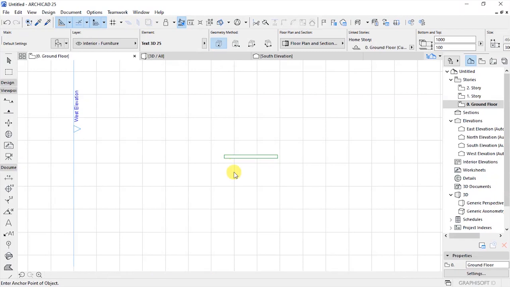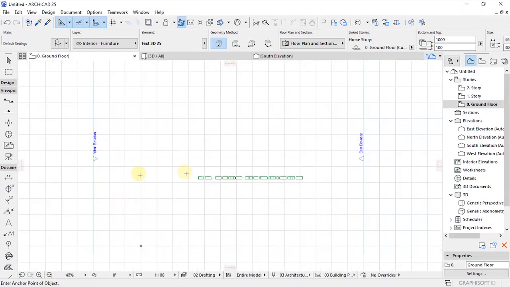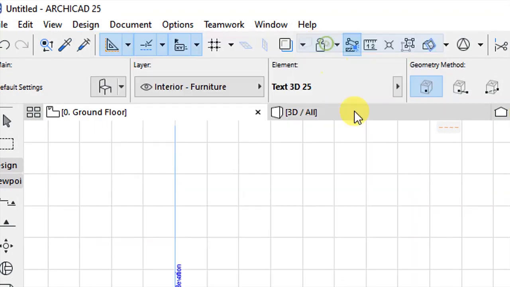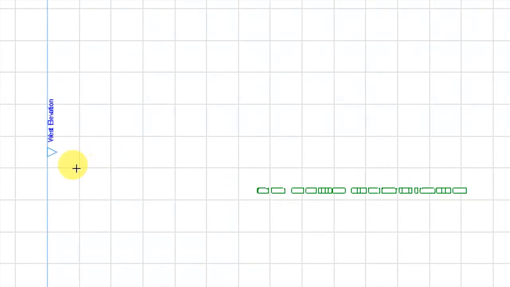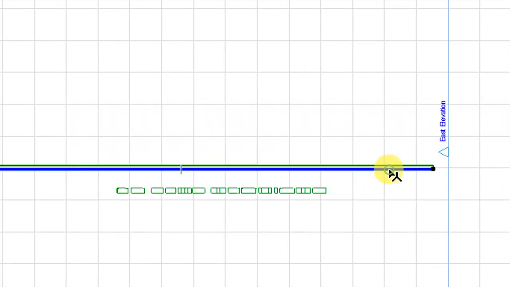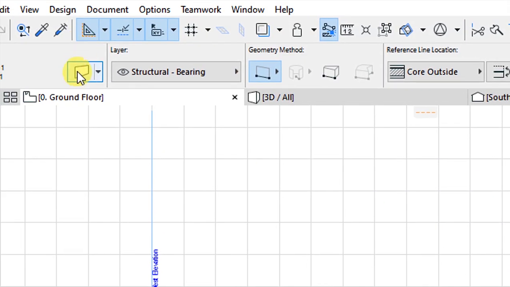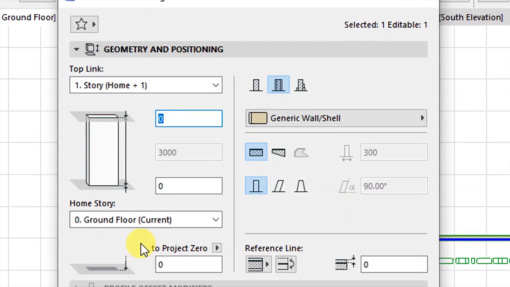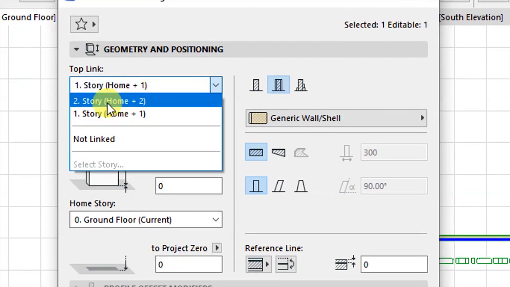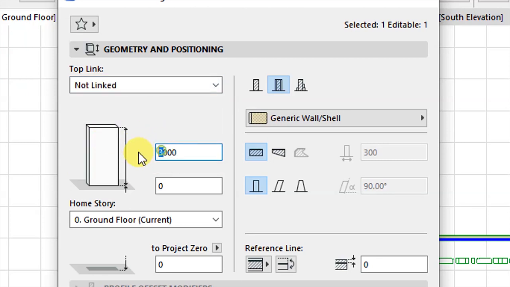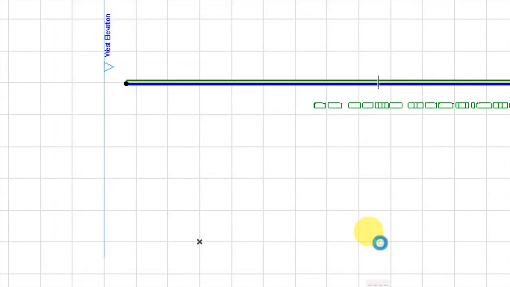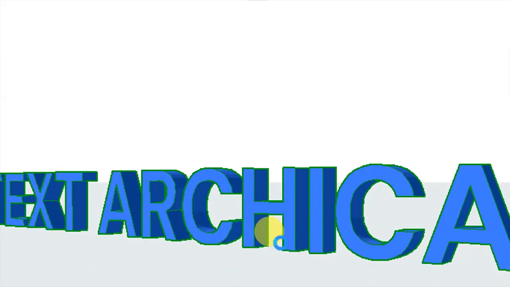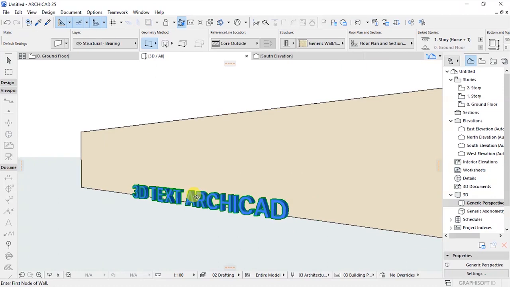So let's say we go back to the 2D and we try to go to design, architectural tools, activate the wall tool, then draw a wall from here to here, select it, go to the settings dialog for that wall. And under geometry and positioning, here we have the top link as not linked. Then we'll have the height of this wall as 6 meters. Click on OK. That is going to update. You can view that in a 3D window. So that is how it appears.